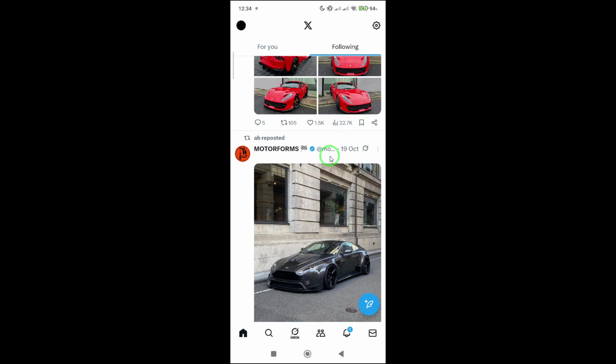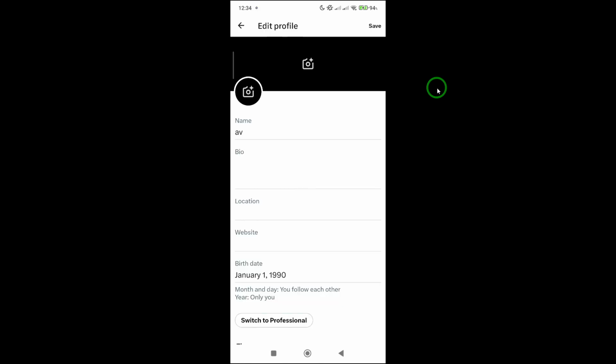From here, select profile to go straight to your personal page. Once your profile is open, look for the edit profile button and tap on it. This will bring up a set of options that let you update your bio, your location, and other details visible to your followers. But for this tutorial, scroll down until you find the section labeled Tips. Now, tap on the Tips option.